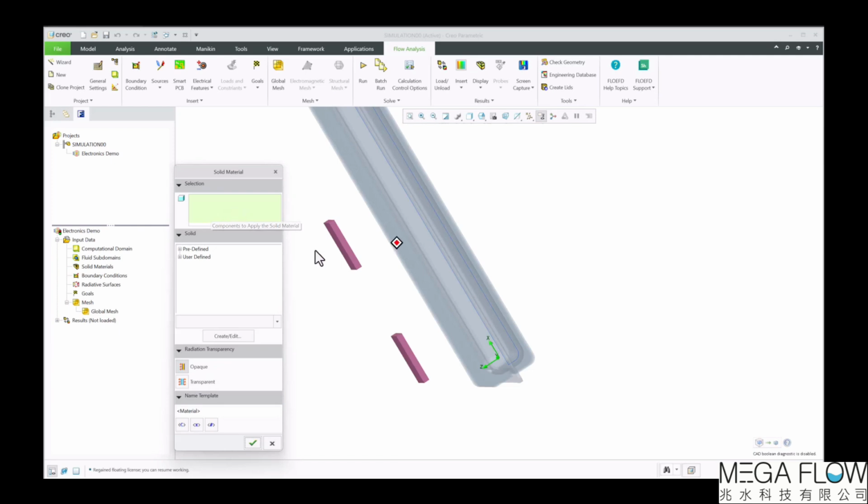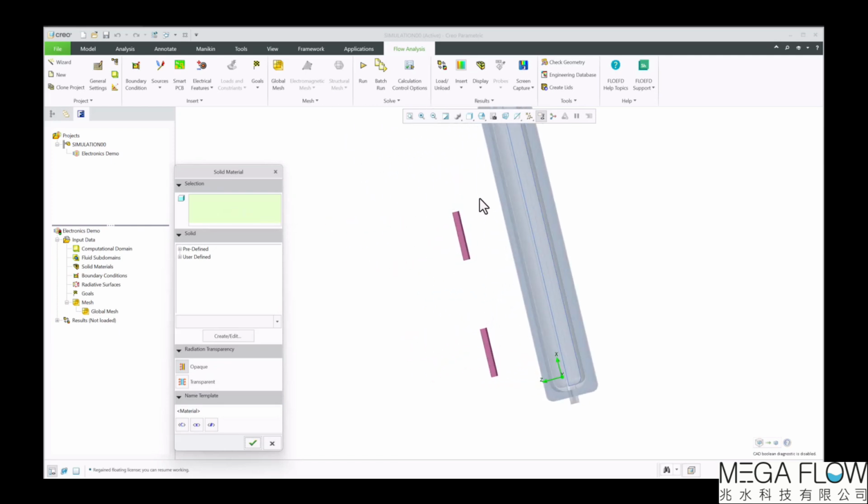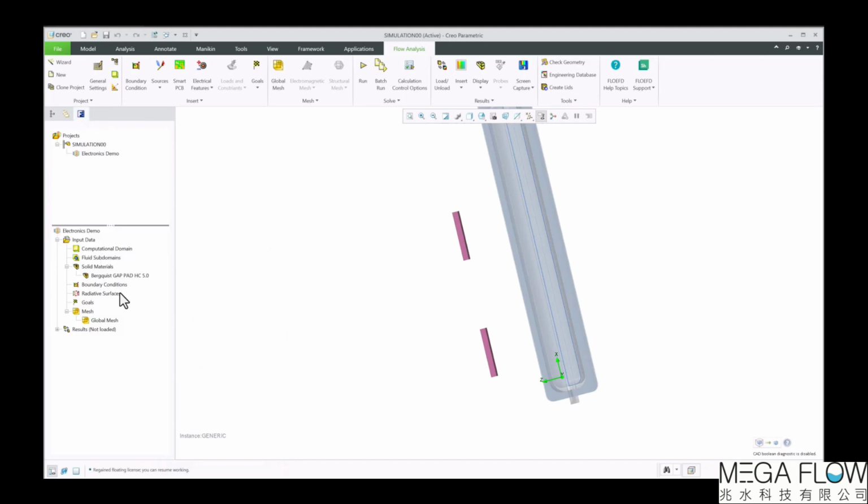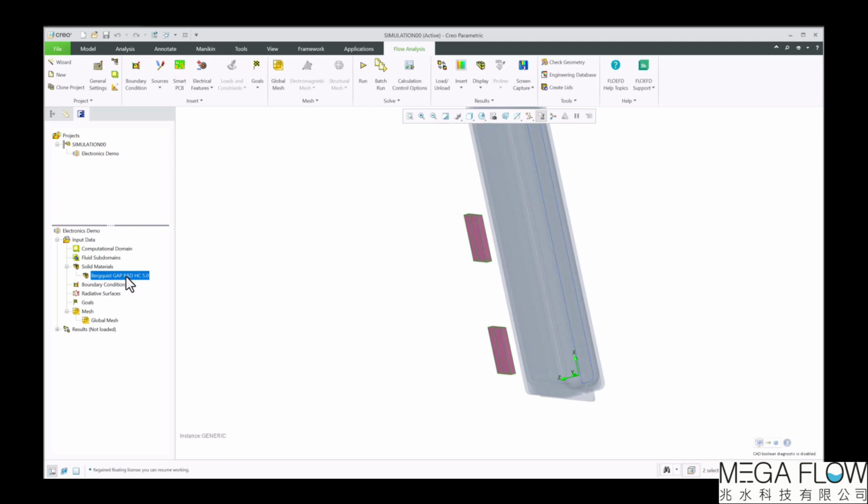So a couple ways to do this. One, we can simply just select them here visually by clicking on them. And as you can see, it's being selected here. Or, let me start over here. You can go to your navigation tree here and just simply select them in the tree. For the material type, there's already some user-defined material I'd like to select that was saved in the engineered database. So I'll go ahead and select that here and hit OK. So now in our tree here, we can see that the gap pads have been assigned to this material here. And if you click on it, you can rename this material if you'd like to.